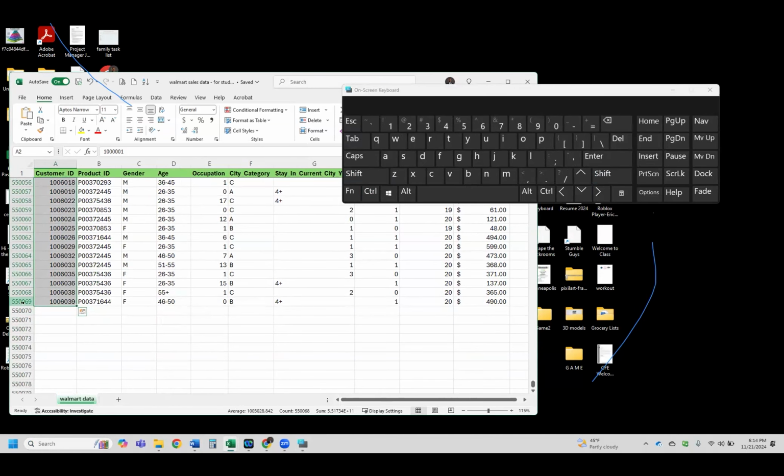How many records do we have? Can anybody see that number right there? 550,069 records. So that highlights all of the rows.